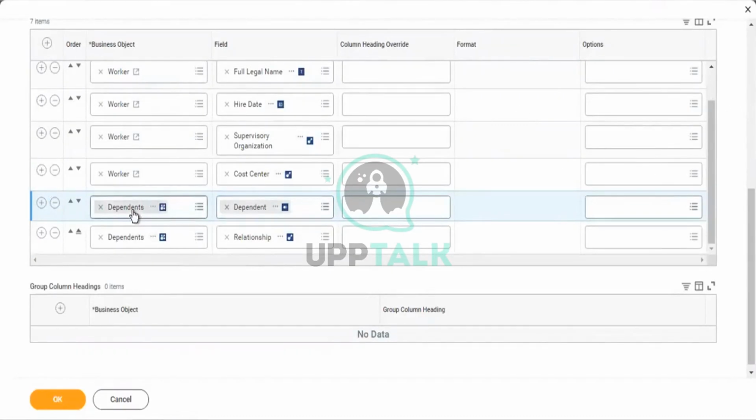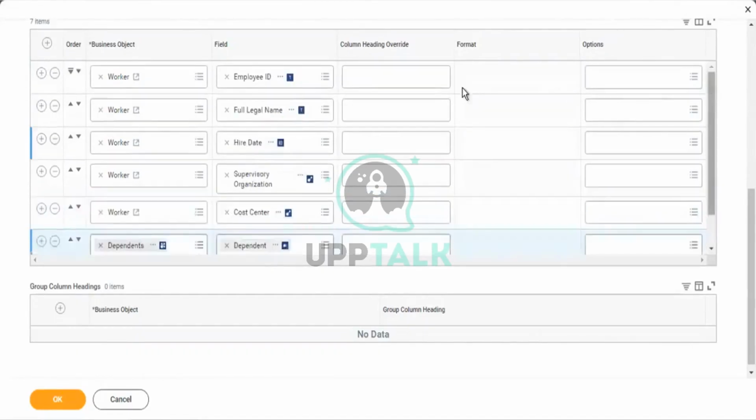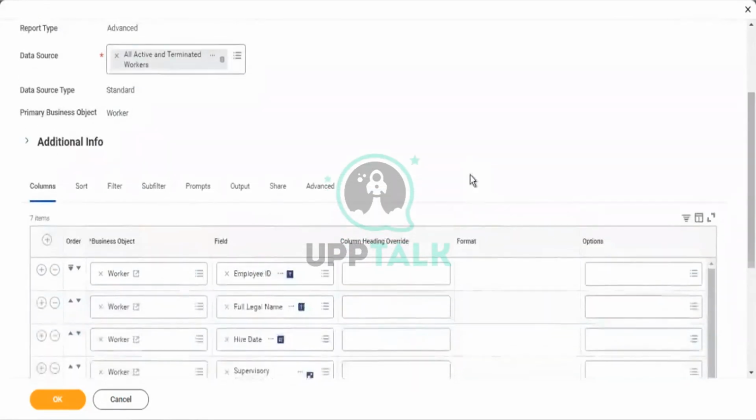But since I know the dependent value is sitting in the worker business object, I'm actually using this as a criteria in the primary filter. Got it. Thank you.